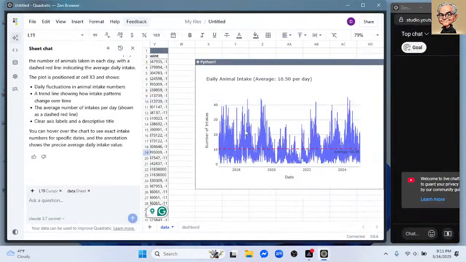So now, this isn't actually what we wanted. Okay, we want the average number of intakes per day. But we did get a plot, so that's a good thing. What else can we do here? Let's see.